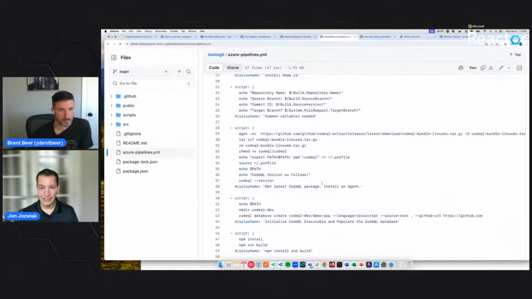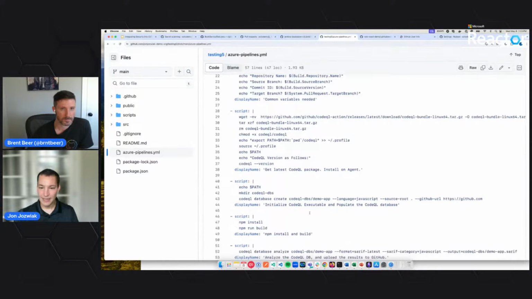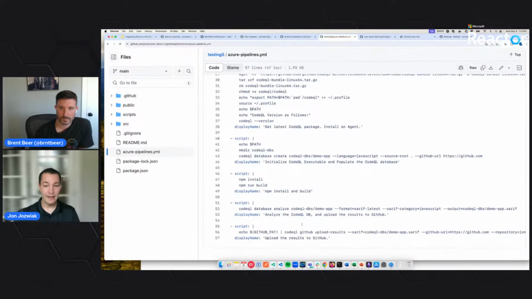Download the CodeQL CLI, create the database, just like I did at the command line. I can do an npm run and build here, just for example. It's not needed for CodeQL scanning. And then do that database analysis, and of course upload the results. Now, all these steps can be done as part of a large pipeline. You can have your build, test, publish, and you can have this around that. You can also have this as a separate workflow.